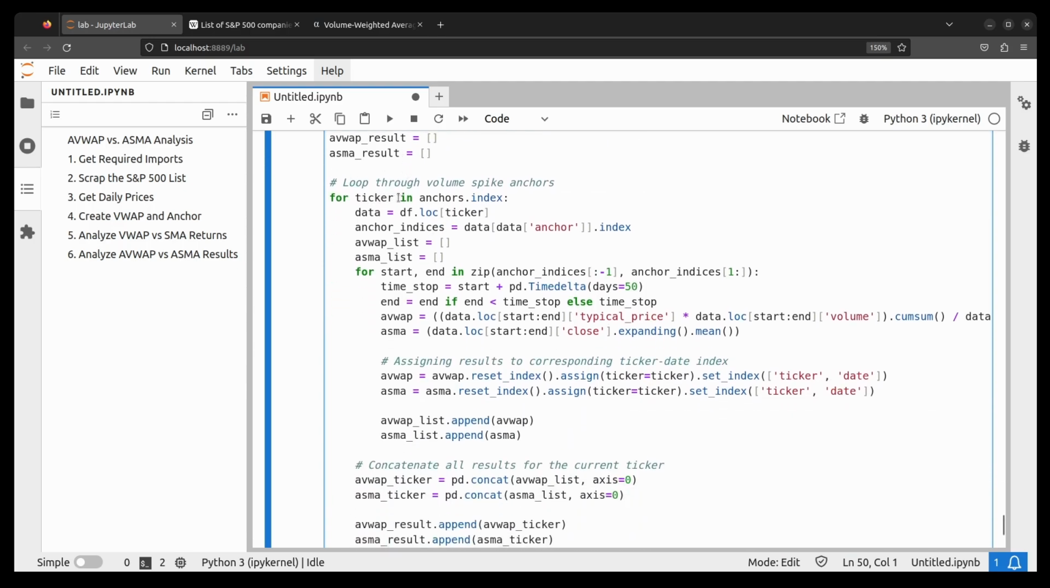And then for every ticker and the anchors index, we then get the data. We use the anchor indices, which I thought is pretty slick here. What we do is for start, end in zip anchor indices. So what we're doing is taking this data and then we're looking at between these anchor spikes, right, or volume spikes, or 50 days if it ends within 50 days, right? So basically, if the data ends before 50 periods or there's another volume spike, that ends.